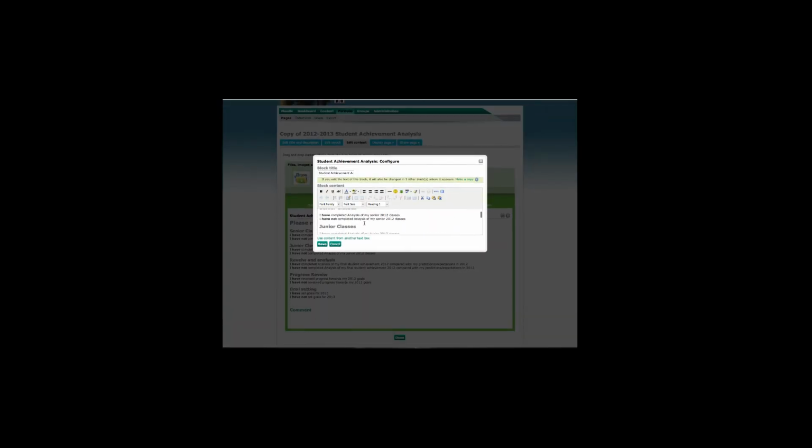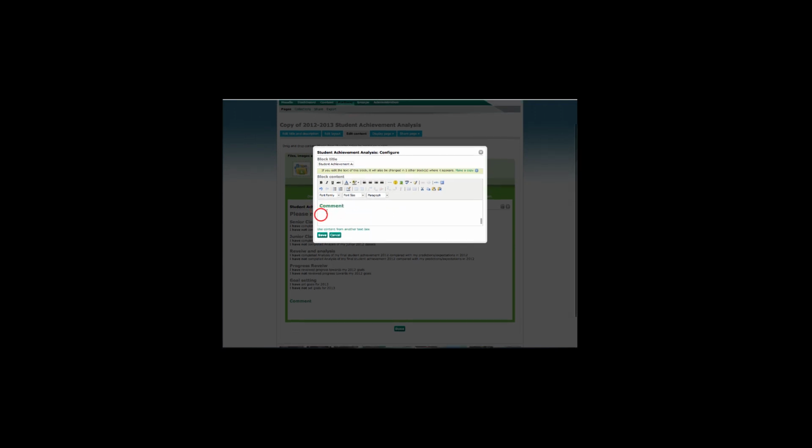For my senior classes, I have completed junior analysis. I have completed analysis of my juniors. I have completed analysis of my final student achievement 2012. I have reviewed my progress towards my 2012 goal. So all I'm doing is deleting the incorrect statement. I have set goals for 2013, and I can put a comment in here if I want to.